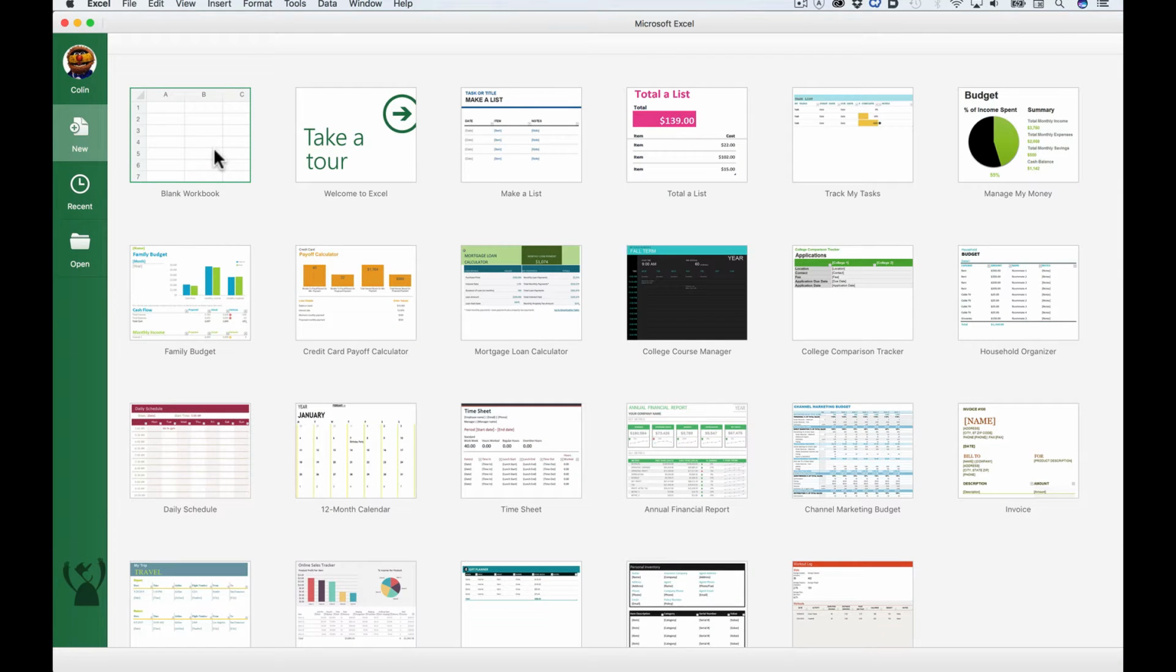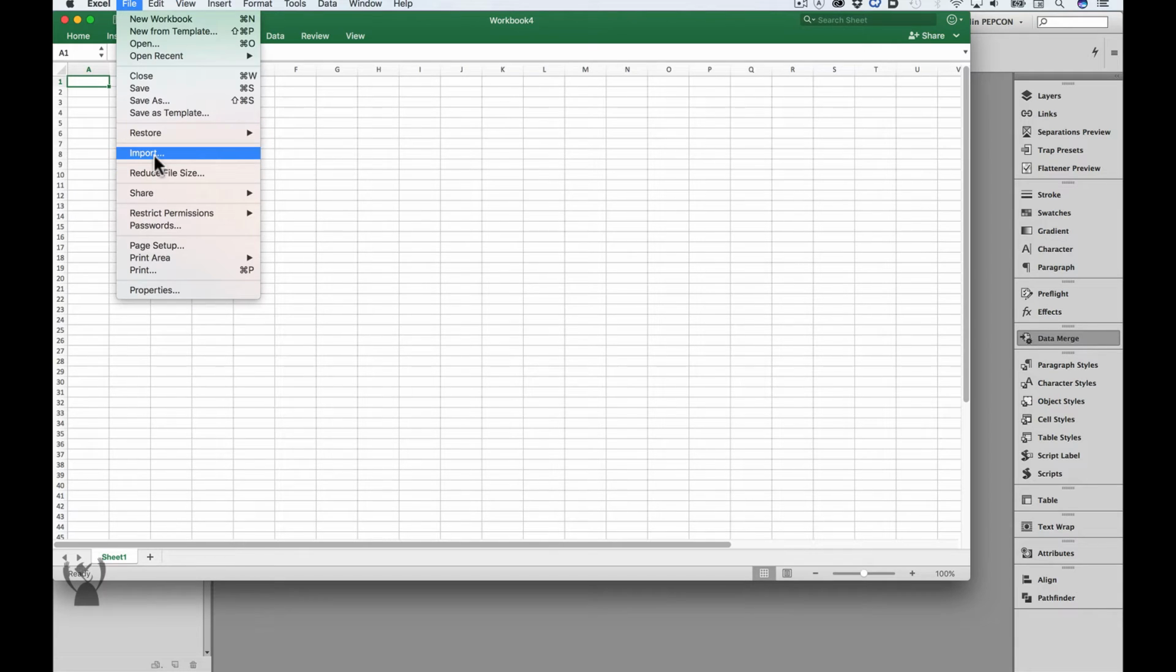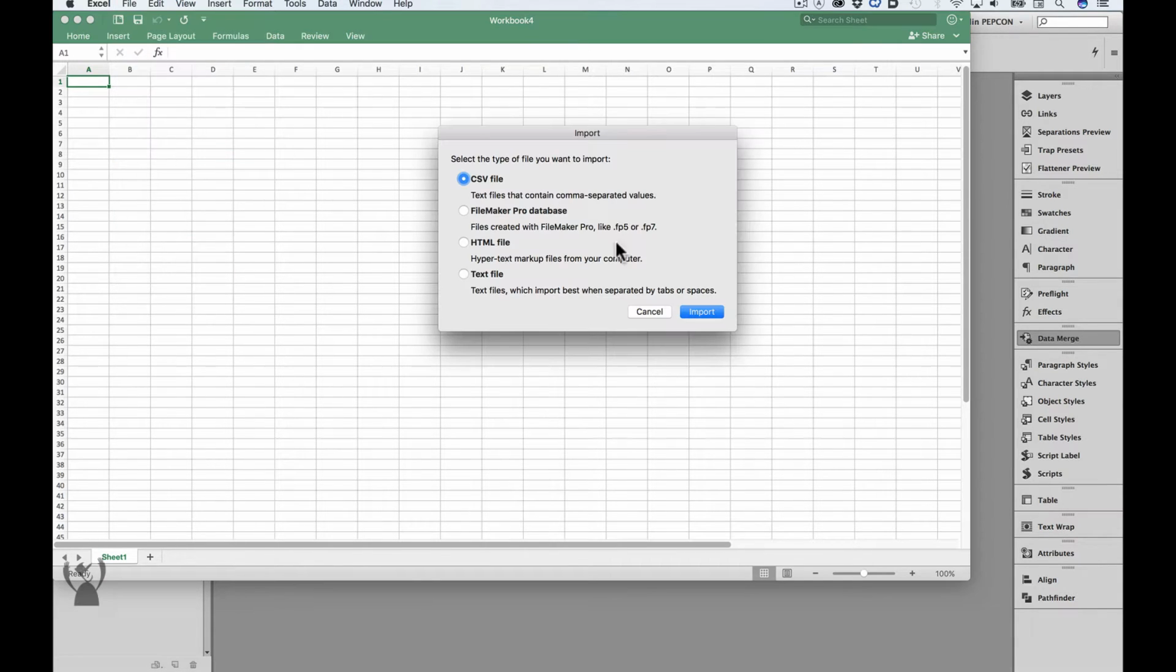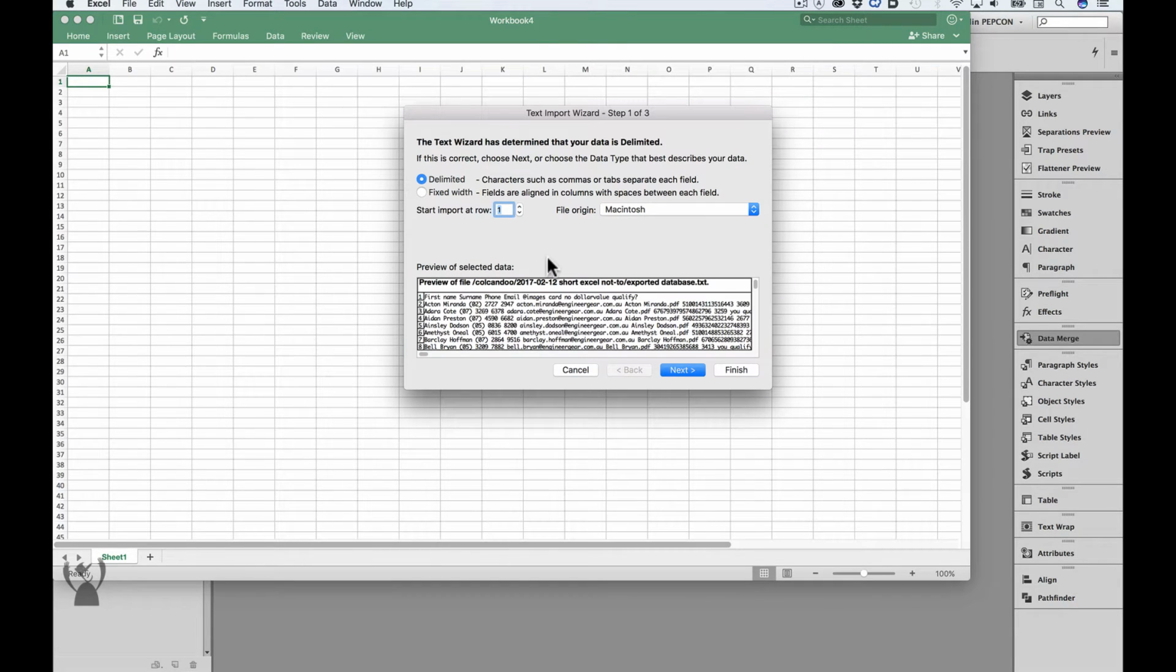However, if you have received a text or a CSV file without the Excel file that made it, and you have to make changes, don't double click or drag and drop the file. Instead, make a new file. From the file menu, go import. It's a text file in this instance. Select my file and wander through the text import wizard.